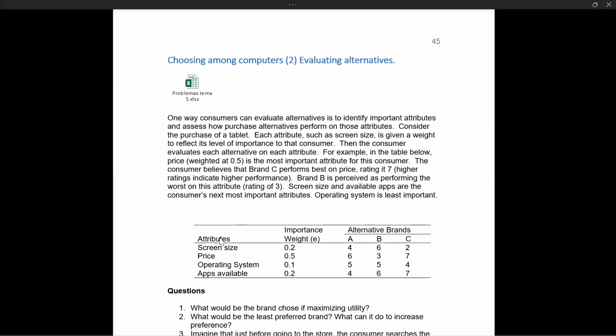And these brands have these attributes: screen size, space, operating system, and apps available. So there can be, for example, smartphones. And the importance weight of each of the attributes is this. So the most important attribute is price in this case. Remember, these are the scores of each of the brands on each of the attributes. And remember that for price, a higher score means a lower price.